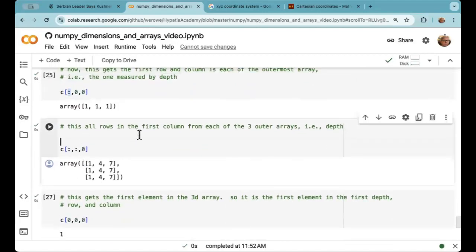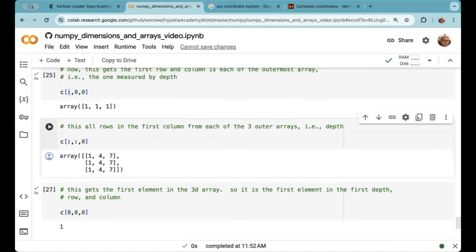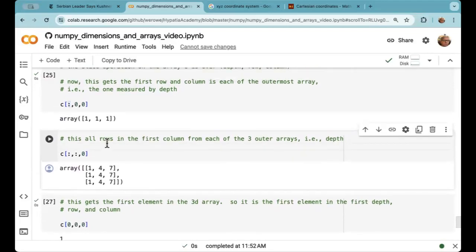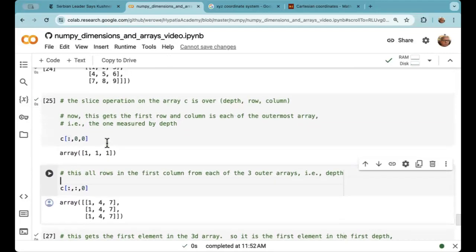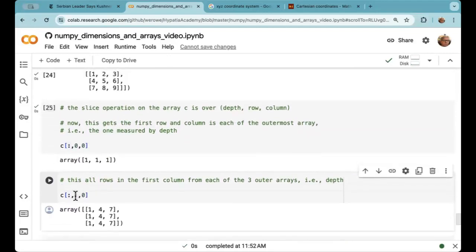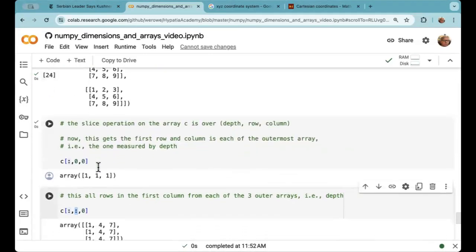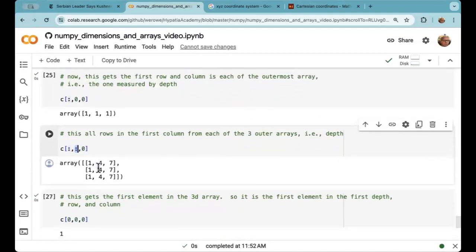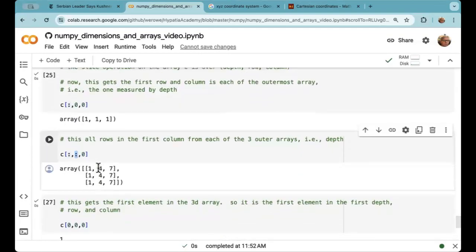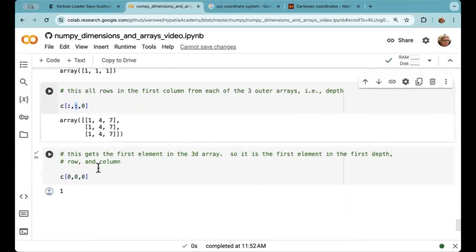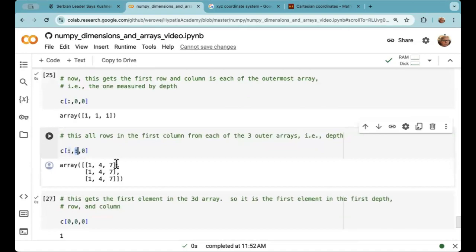Now, what about this? C colon, comma, 0. Okay, this gets all rows in the first column from 3 of the outer arrays. Remember, the only difference is here we had a colon and here we had a number. So it's going to do the same thing. It's going to get 147, 147, 147. Now they're not stacked up and down. We'd have to rotate rows and columns to get that, list them across, right?